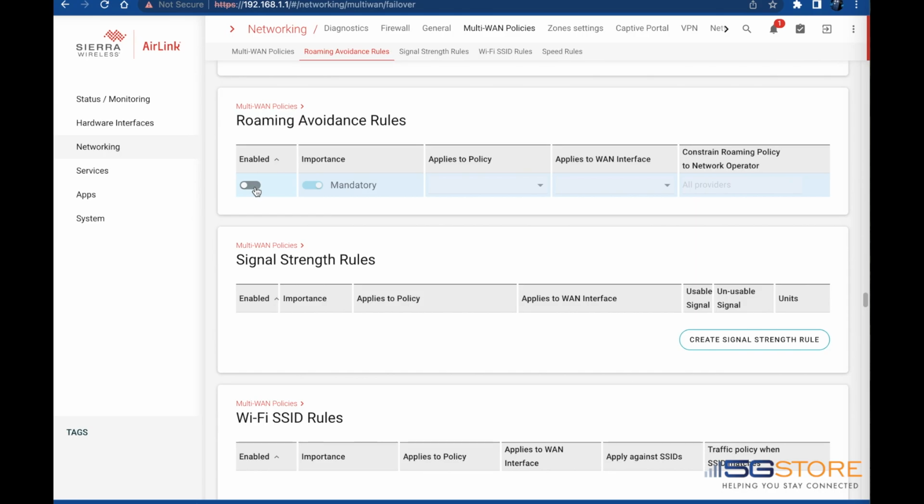Importance is either mandatory or optional. When the rule is set to mandatory, the WAN interface must never be used if roaming. Disable to make the rule optional. When the rule is optional, the WAN interface should not be used if roaming and another WAN interface is available. If no other interface is available, use this optional interface even if it is roaming.